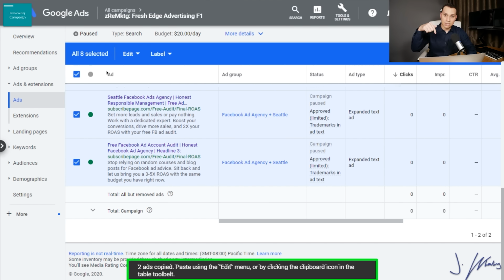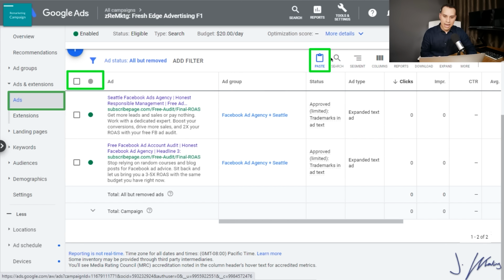We're going to get that nice little notification at the bottom, and that lets us know that the ads have been copied. I'm going to come over here and exit out of our selection, and then this paste icon is going to show up. So you don't have to go anywhere. You can just click on the paste icon right now.